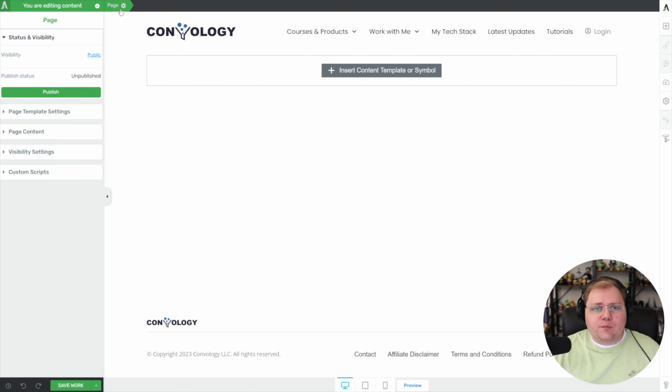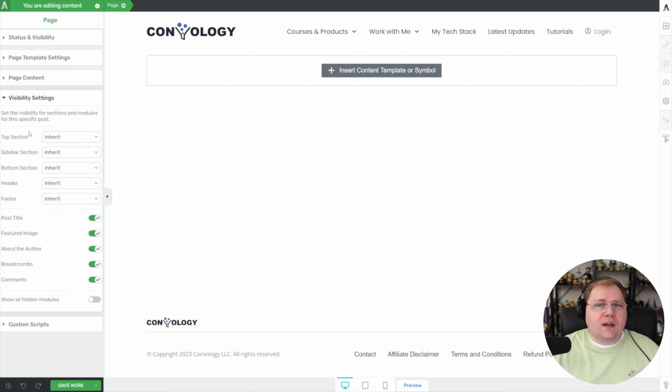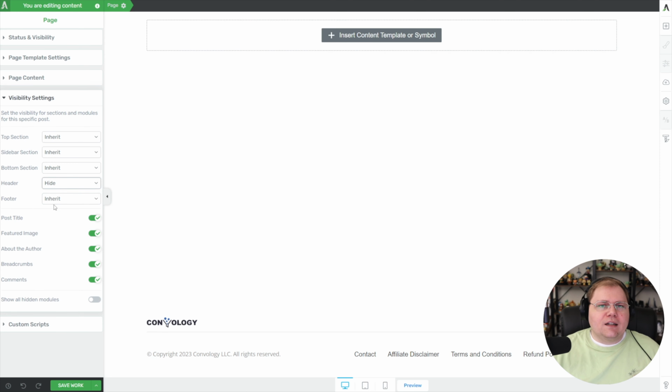is go up to the top with this page gear and go to visibility settings. And right here, we have total control of our different template components, whether we want to inherit from the default, which is what it's doing right now, or if we want to turn stuff off. So for example, you just want to turn off the header instead of inheriting, which is showing, we want to hide it. And now you've got yourself a landing page, putting that in quotes because it means a million things to different people. But now you have a landing page where you don't have a distracting header. You can drop anything on here. You can build a sales page using any of the methods that I just showed you.